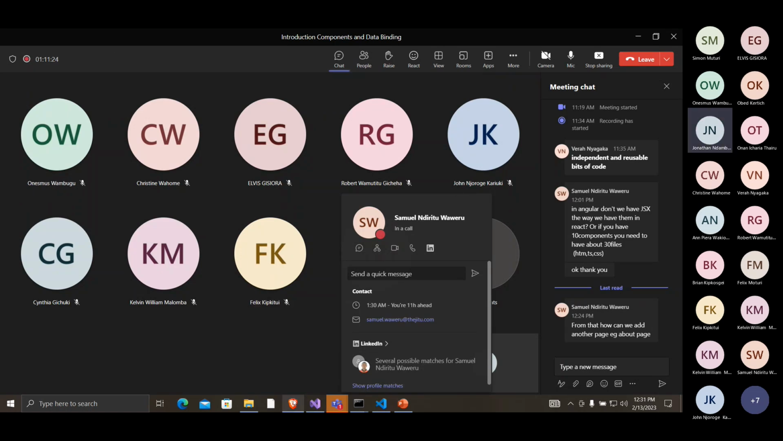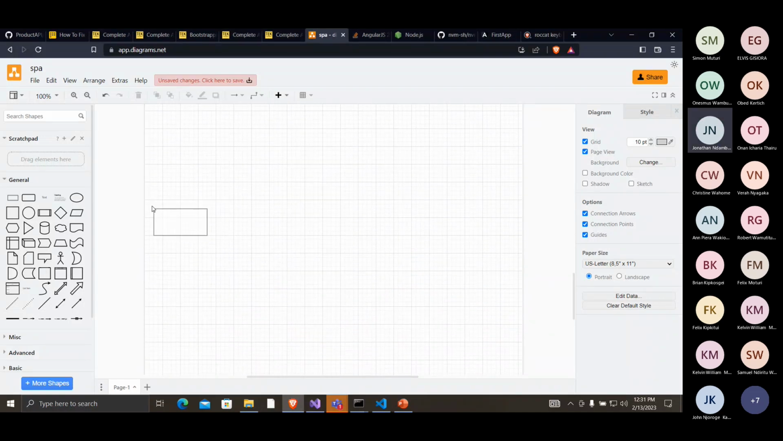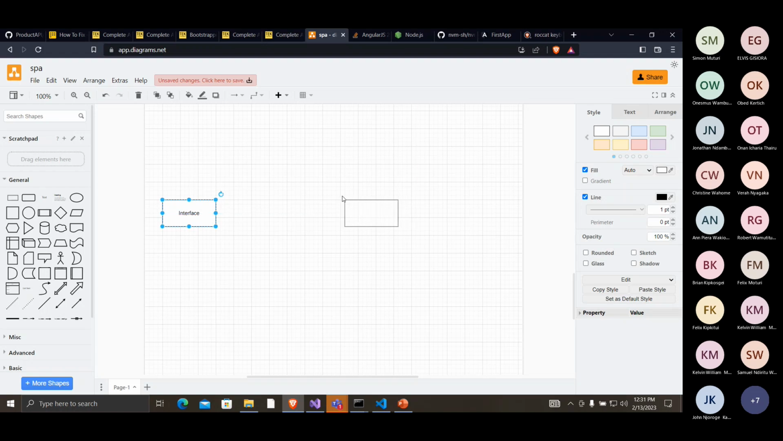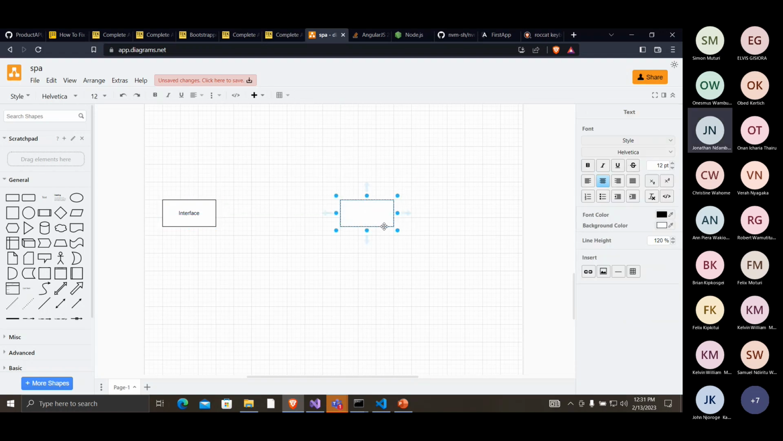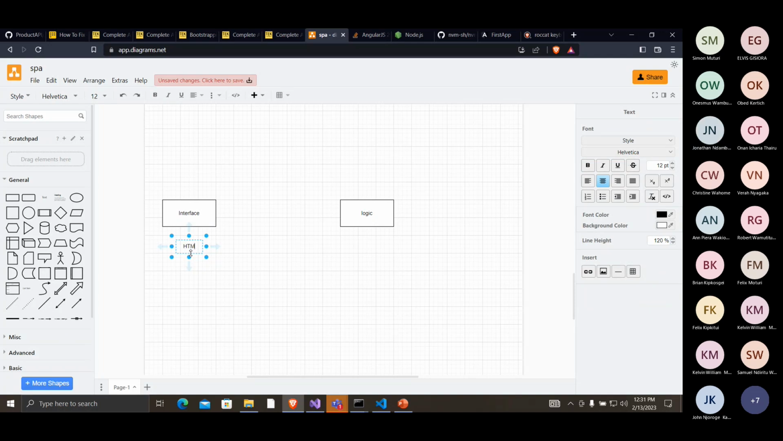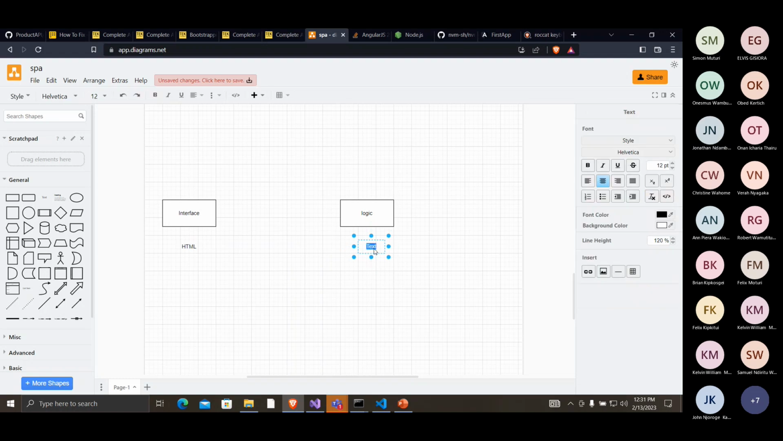All right, let's go to binding. Binding is as simple as communication. So not communication between components, it's communication between interface and logic. So when I say interface and logic, I mean HTML and TypeScript.